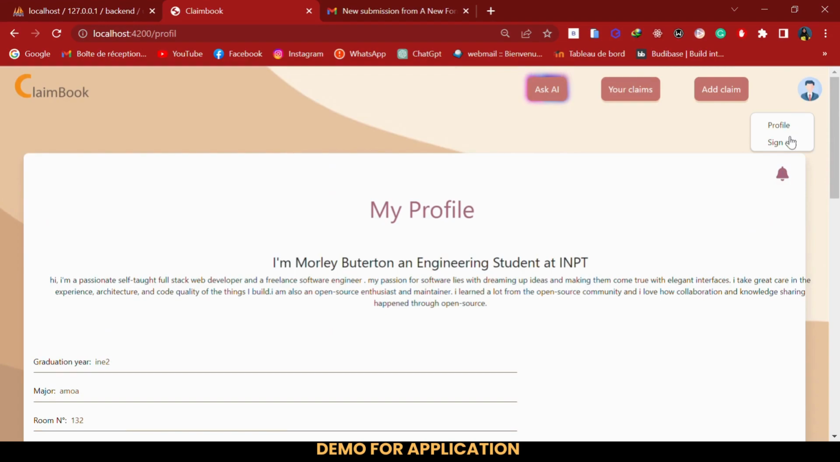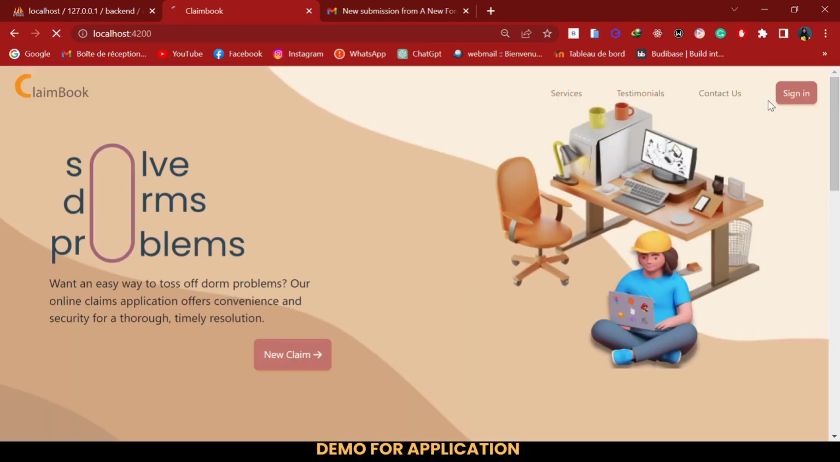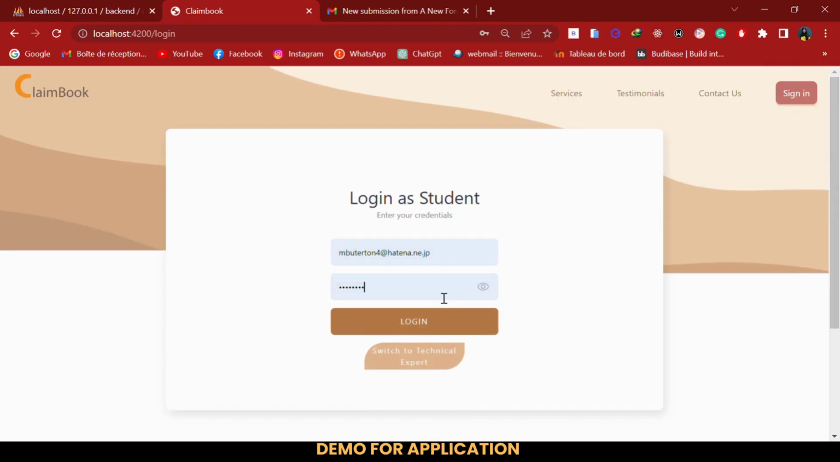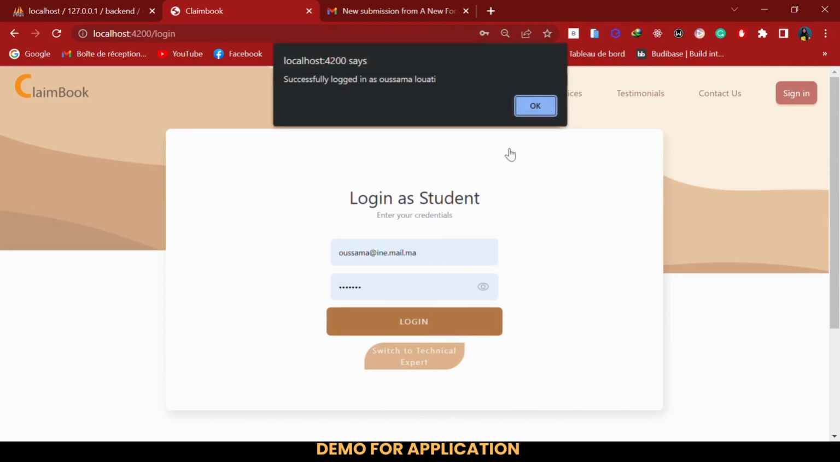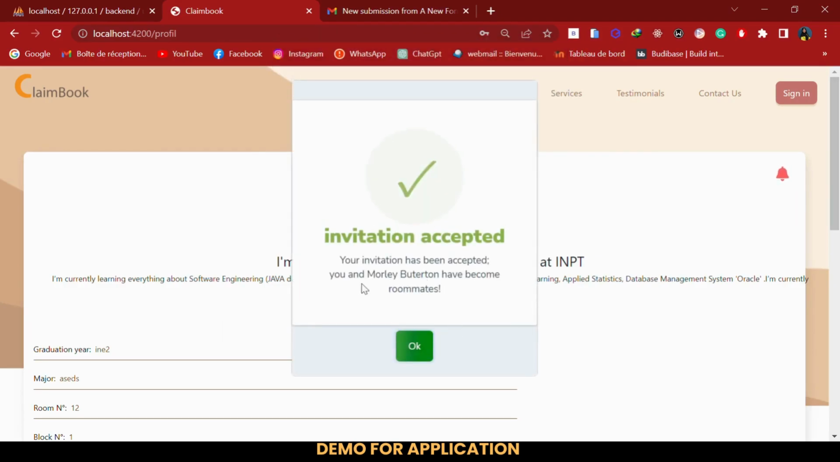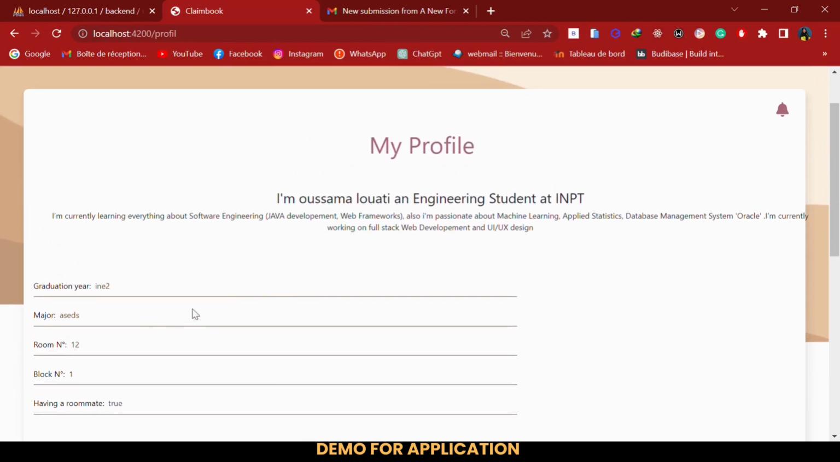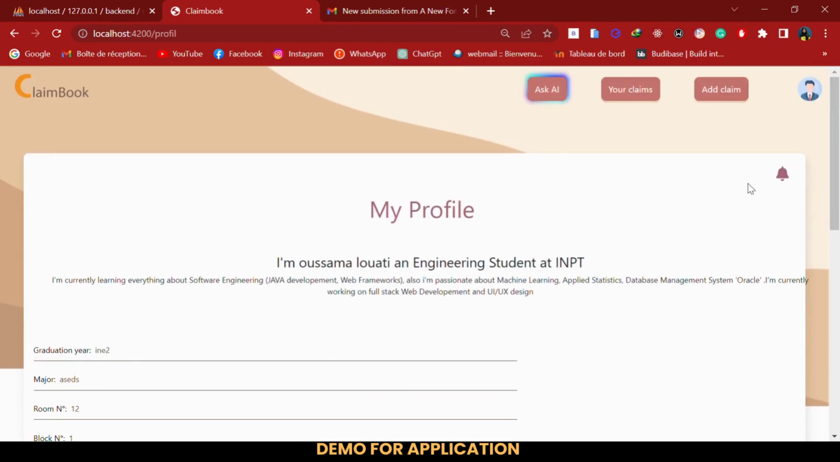And if we log in with Osama Wati's account, we will see that there is a notification that Marley has accepted the invitation, and the profile of Osama Wati has been changed as well. He now has a roommate, and that is for our student account.